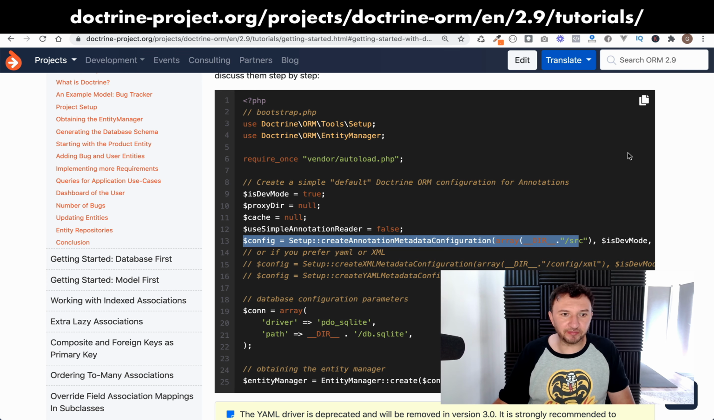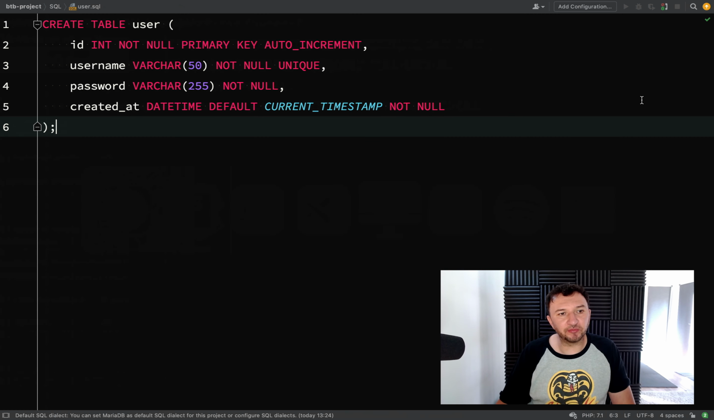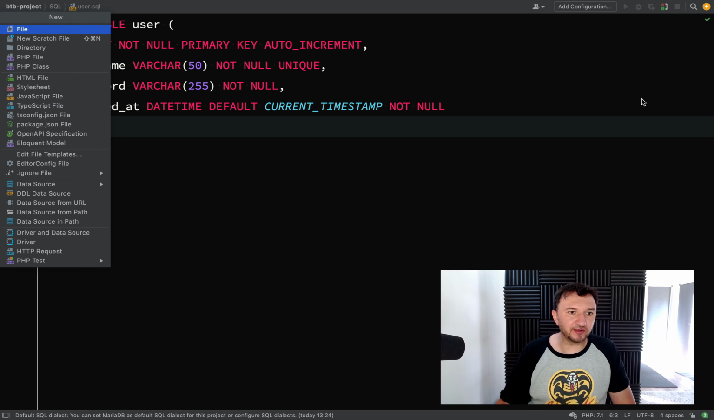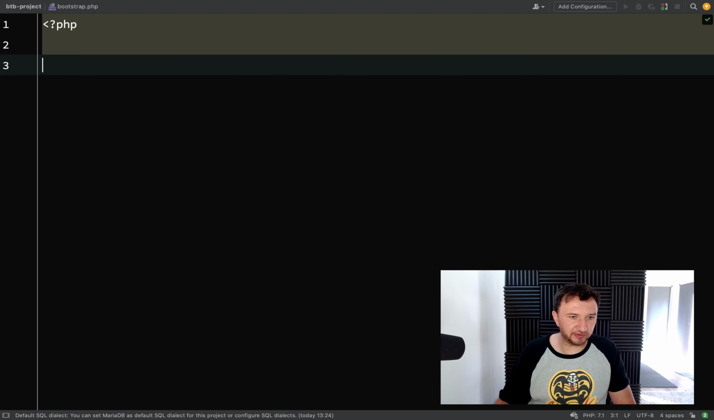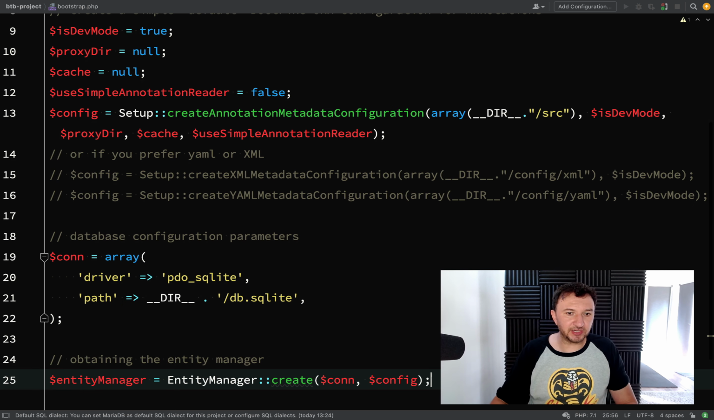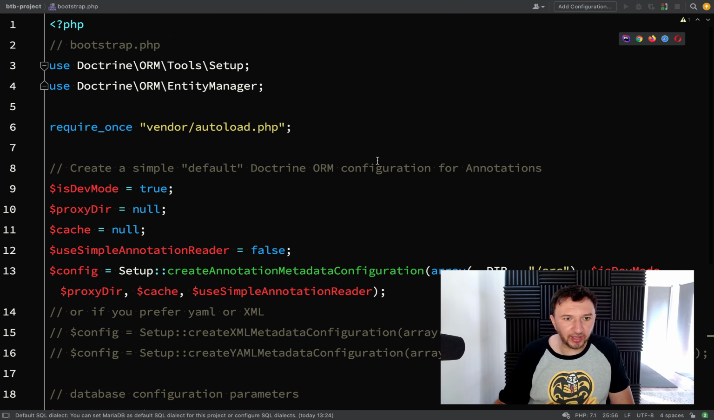Copy that, then back over to our project, and then in the project root just create a file called bootstrap.php. In fact, I don't need to put .php because it's creating a PHP file anyway. And then I'm just going to paste that in there. Okay, so I'll talk you through some of this.